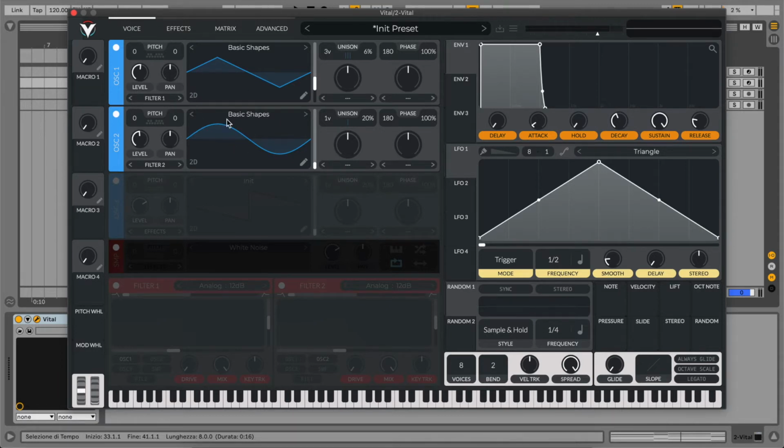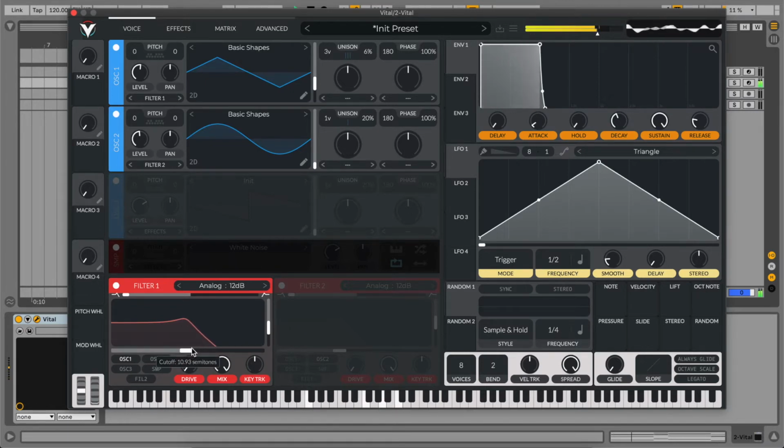Now let's route the two oscillators into our filter section. So analog 12 dB, so a very gentle filter. Reduce a little bit our resonance, and let's open it at around half. So now we have a very rumbling pad.